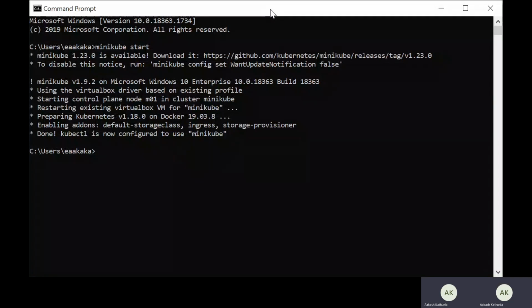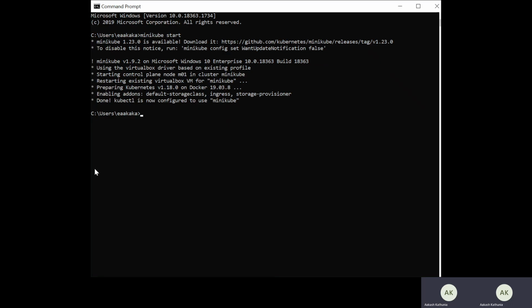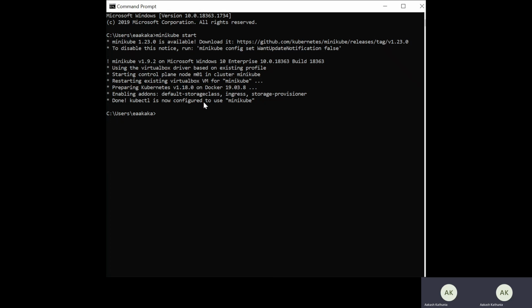So here, if you can see, this is the CMD prompt in Windows, and inside this, I have already installed minikube and kubectl. So I'm starting it with the command minikube start, and then the minikube server will be started.